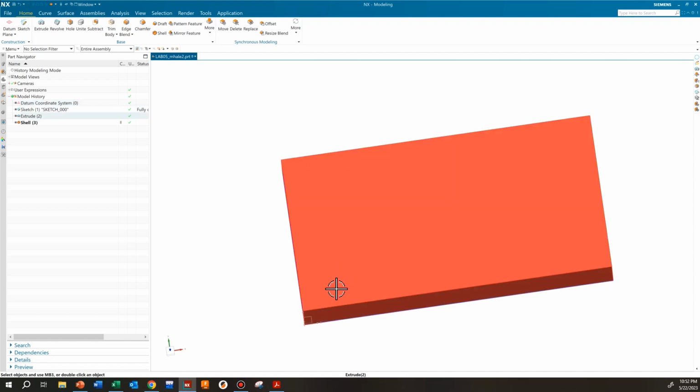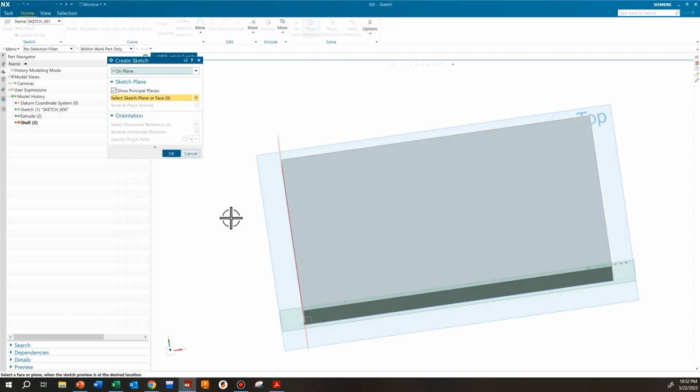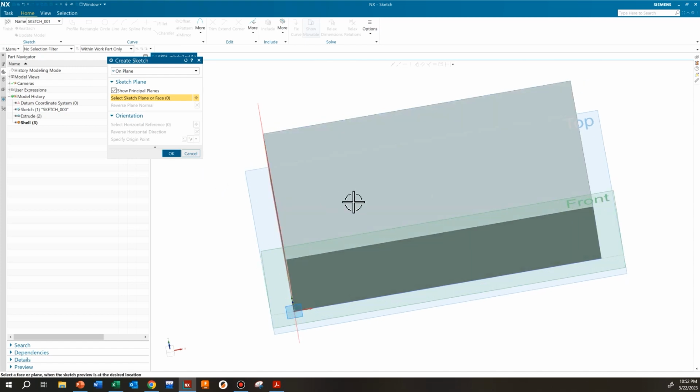Then we're going to use the pattern feature to create the rest. So we're only drawing and extruding one and then we're going to use the pattern feature to create the rest of them. That's how we can change from a 3x3 to a 30x30 brick. So I will start a sketch. And I want the sketch to be on the top surface.